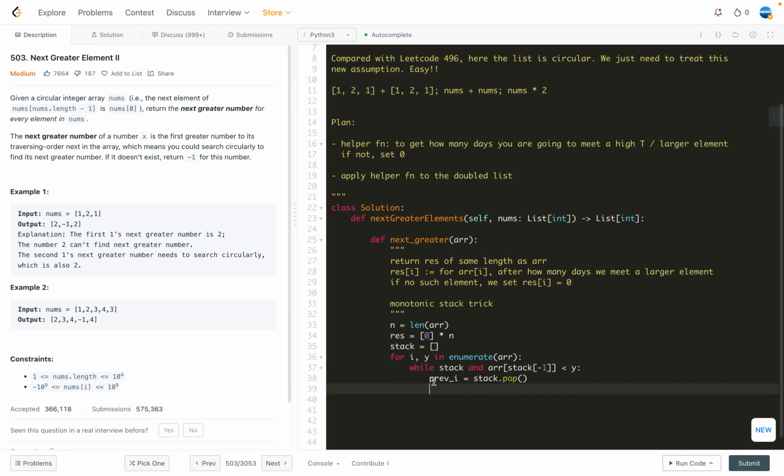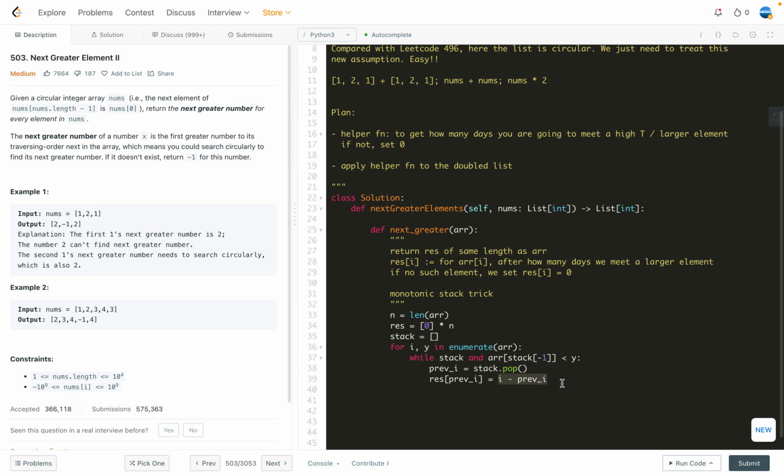Then for this index and the corresponding element, y will be the next greater element. Or you can say after this number of steps, I'll set this, previous i will be i minus previous i. So after this number of days, you are going to meet a larger element, right? After we exit this while loop, either the stack is empty, or you have a larger element at the top that is larger than y, right?